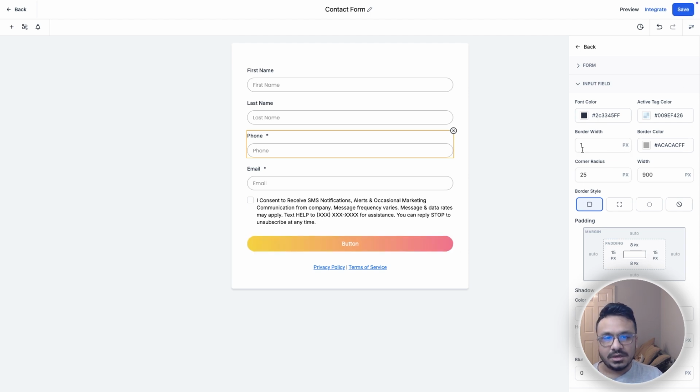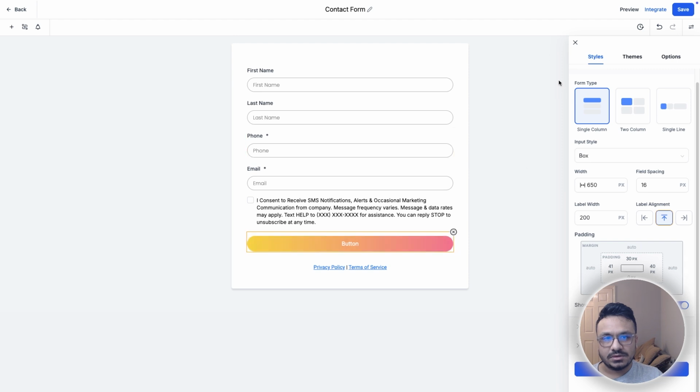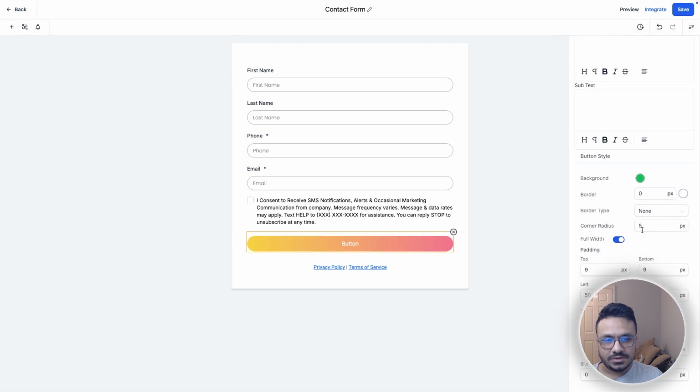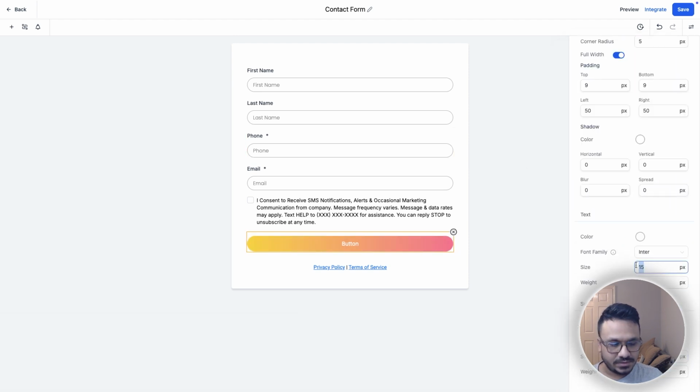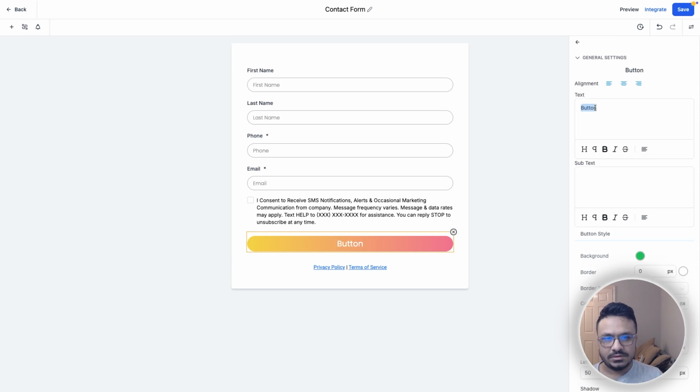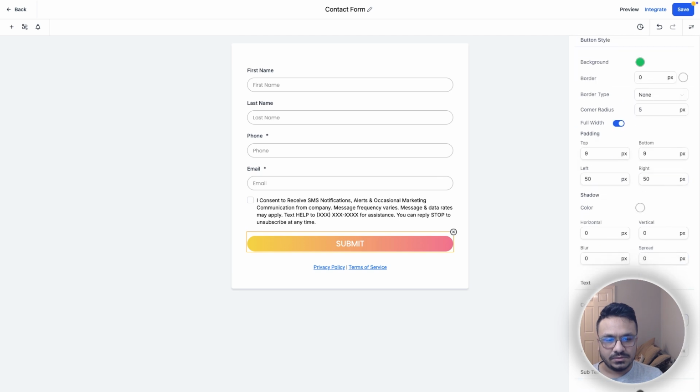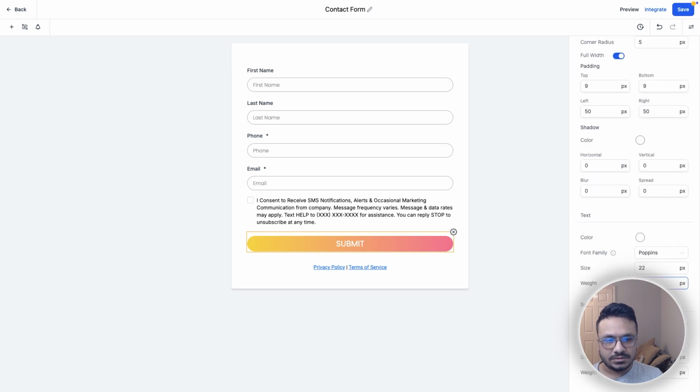So yeah, now for the button, I'll just click on this button, and I will just increase the text size. So I want to say 25, and then I'll just do Poppins and just do submit. And I can also make it a bit bold. So I'll just do 700. Let's do 600. That's it. So that's the kind of customization you could do using ChatGPT in your forms.